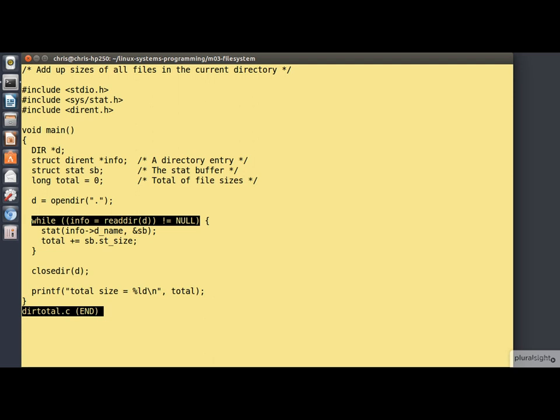Each time round we get one file entry. We're doing a stat on that file, passing in its name from the dirent structure. And the results will be returned in the stat structure called SB. Now, I've made things deliberately easy here by operating on the current directory. We do not need to start concatenating the directory name with the file name in order to build the name that we're going to pass to stat. We're just operating on the current directory.